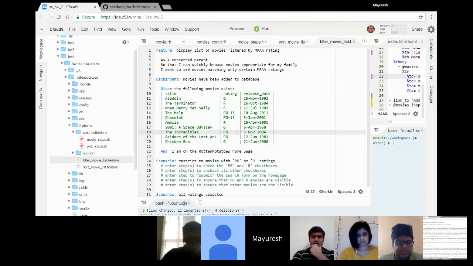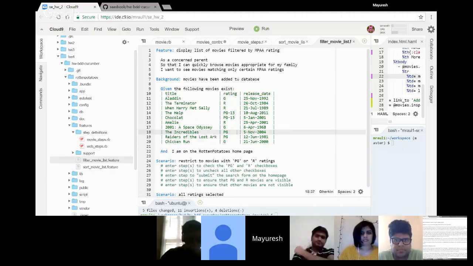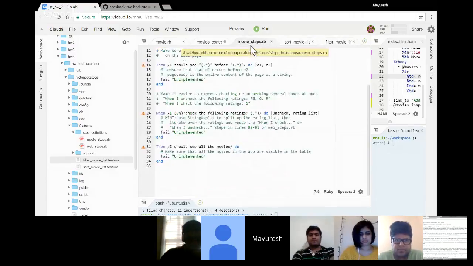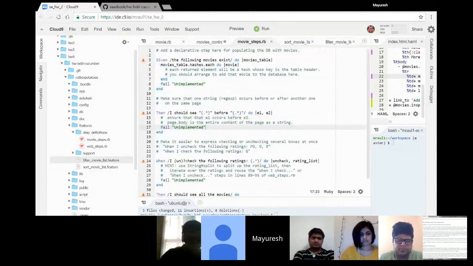Here's where we switch to movie steps. All right, this is where we're going to put the code that matches those steps. Okay, so let's go to movie steps. All right, now if you go to the top, you'll see that they already started a part of this. It says, given the following movies exist, do.